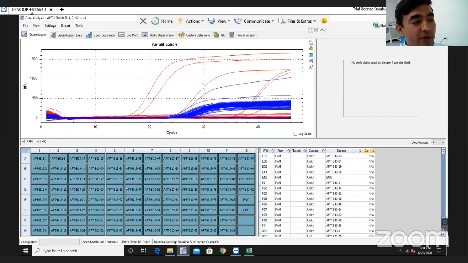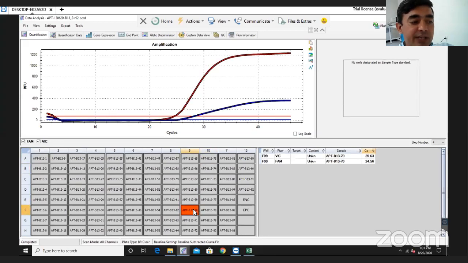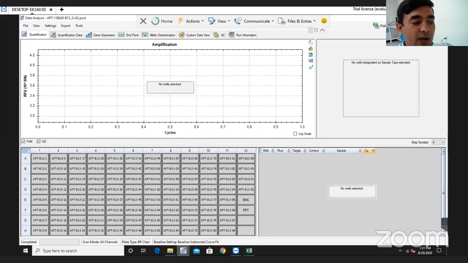If we look at this particular well, among this whole batch, F9 is basically a positive sample. It gives me information that for this particular patient, COVID is detected. If we look at the Cq value or Ct value, it's 25.63. It shows me that this sample is positive by PCR for COVID-19.